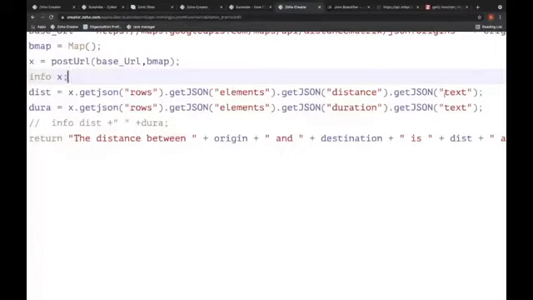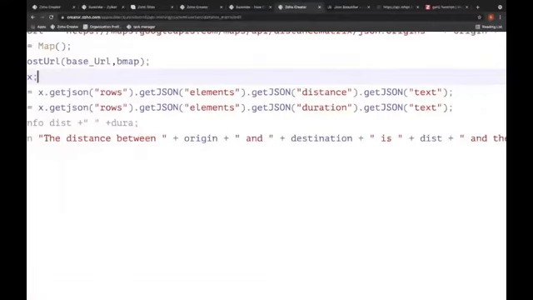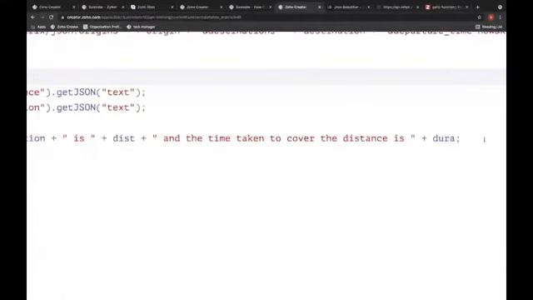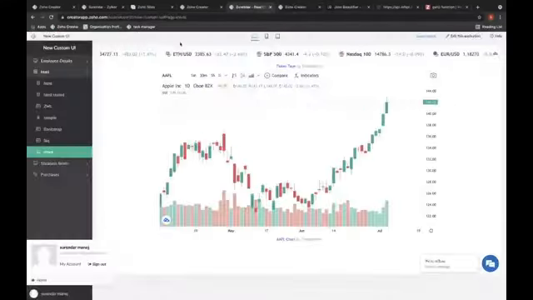The same has been done for duration, and the output distance and duration have been concatenated into a single string. Here you can see I'm returning the distance between the origin and destination is, and the time taken to cover the distance. So now this function has been called here.